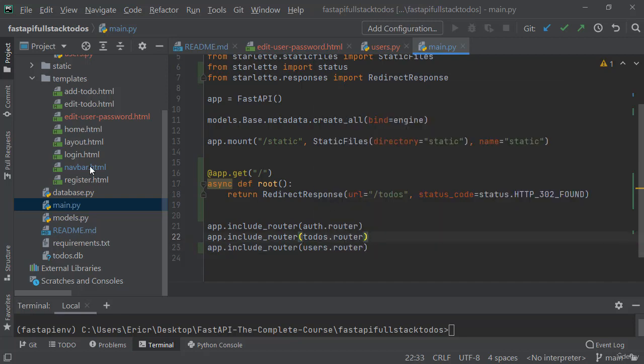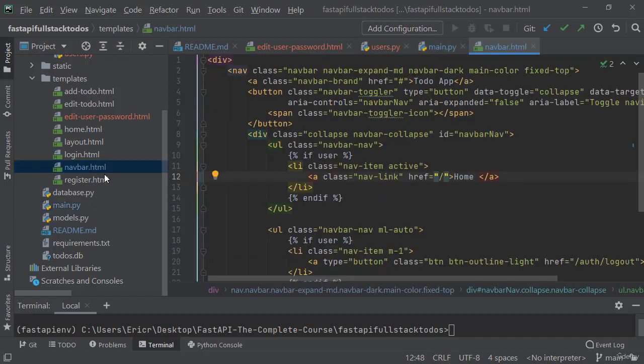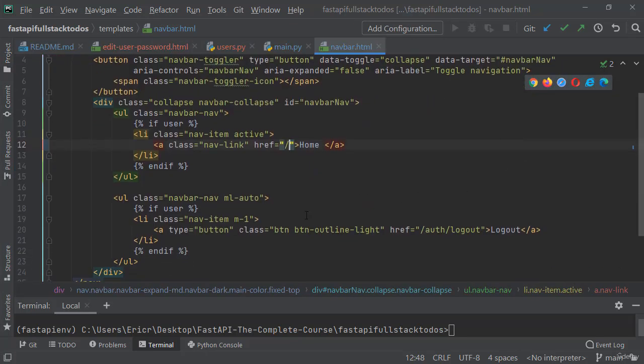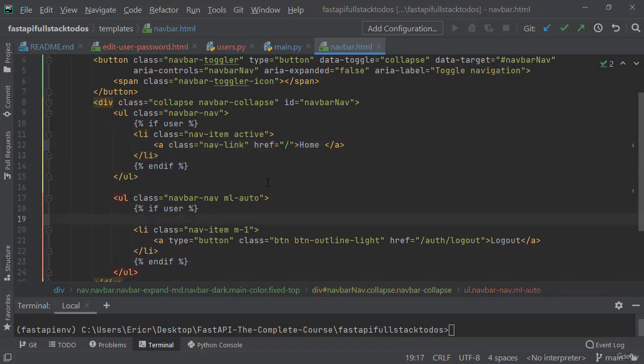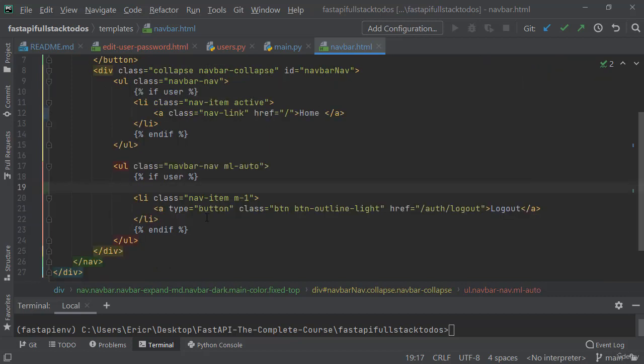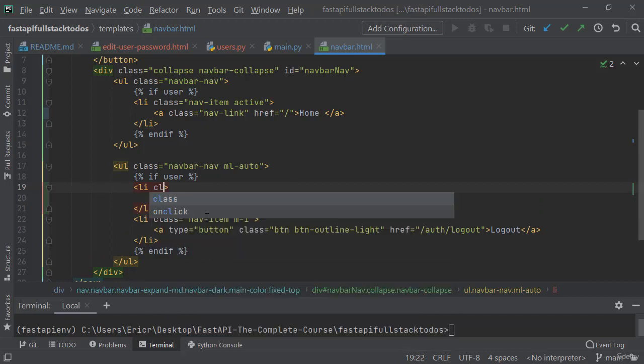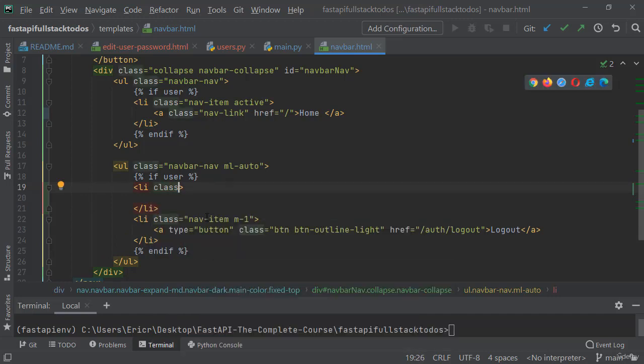All right, let's save that. And now let's go to our navbar.html real quick. And inside our navbar.html, let's scroll down till we can see logout. And right above logout, we're going to write one more list script above it. We're going to make a new tag of li with a class that is equal to nav-item m-1.